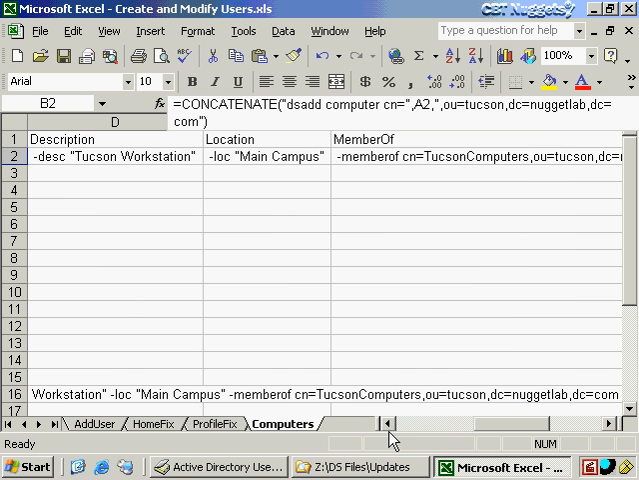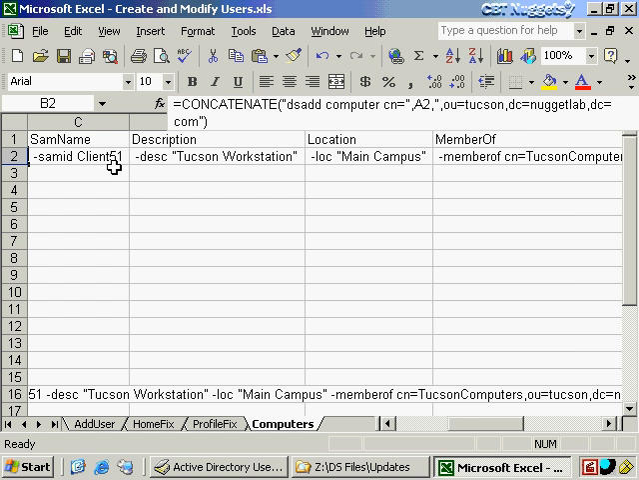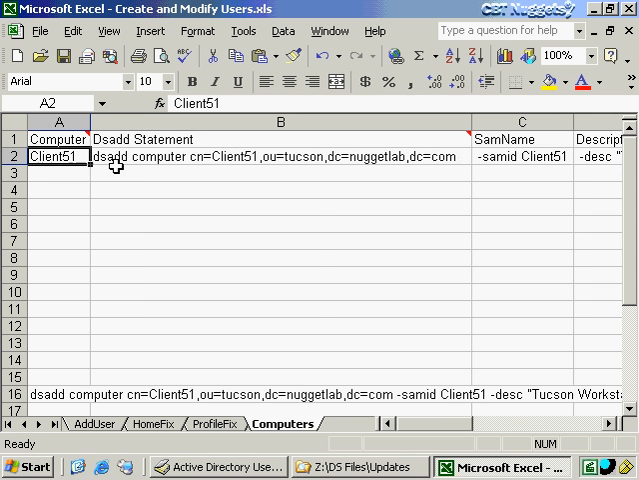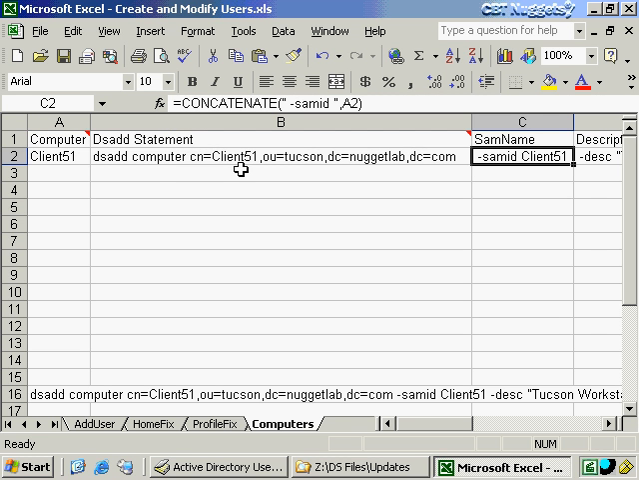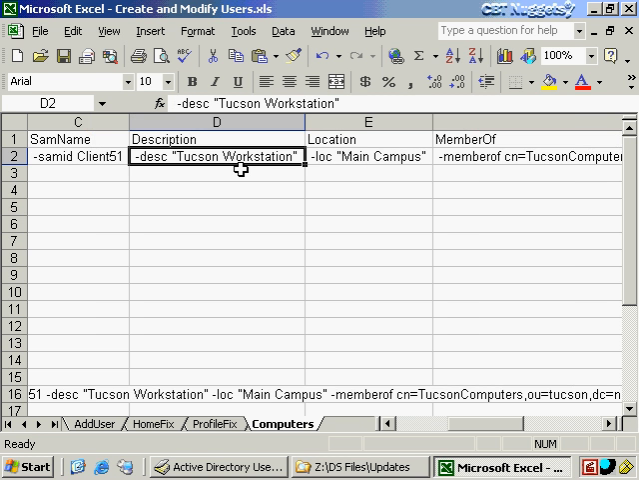For example, the SAM ID would automatically be named the same as this computer ID over here in the CN field right there. So I don't really even have to have this unless I want to name it something else for the SAM name. Very rarely would you really need to do something like that. And then for the description, I've just entered it as Tucson Workstation. Again, that's mostly for administrators to be able to locate machines and identify things, as well as for the location, just for our information.